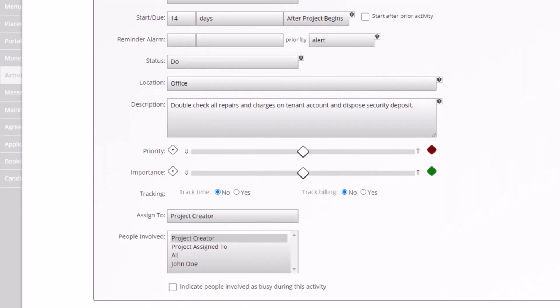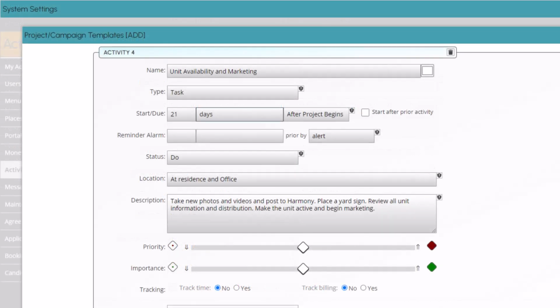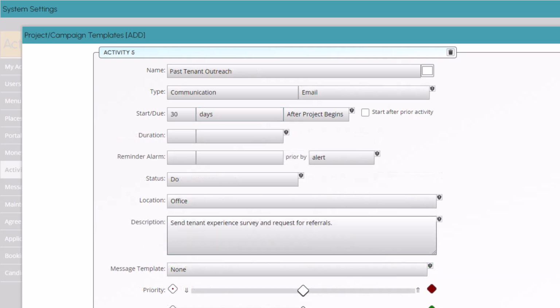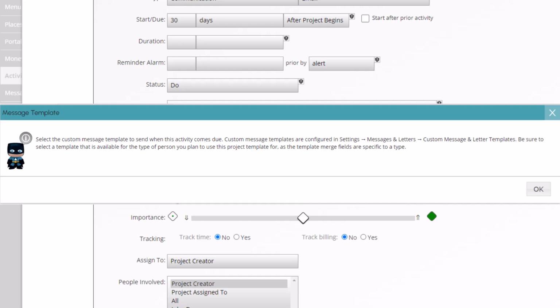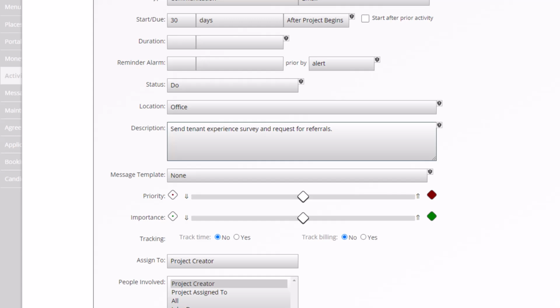In this case, you'd assign it to your bookkeeper, but here, this means your one-man show puts on his bookkeeper hat. Next, you'll take new photos and market the unit. Last, you'll send the tenant an experience survey and ask for referrals. Because you selected communication by email, you can automate this. In Message Template, choose the predefined template to use for this activity. You see that our demo account has no templates, so you can keep this as a reminder to manually send a message, or you can create the template to automate it.